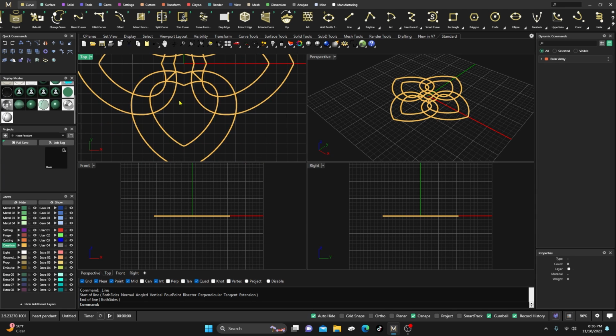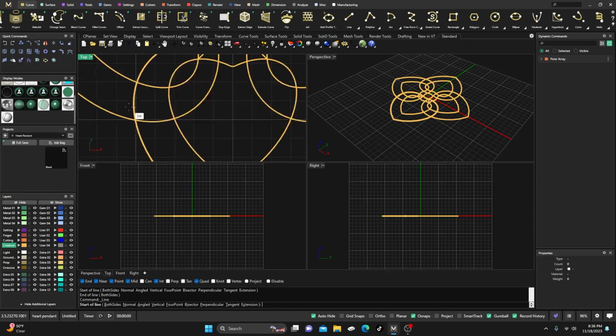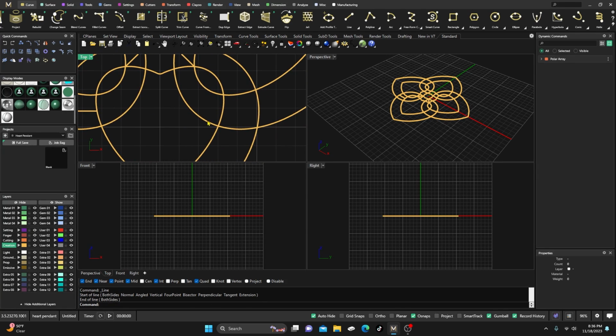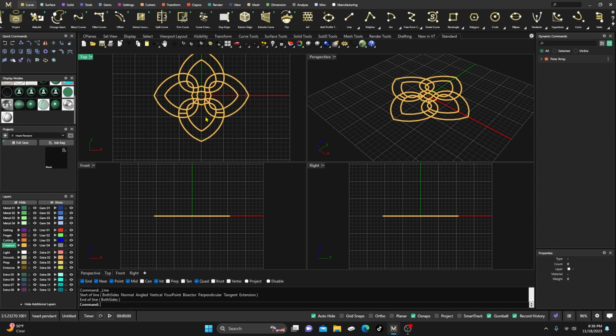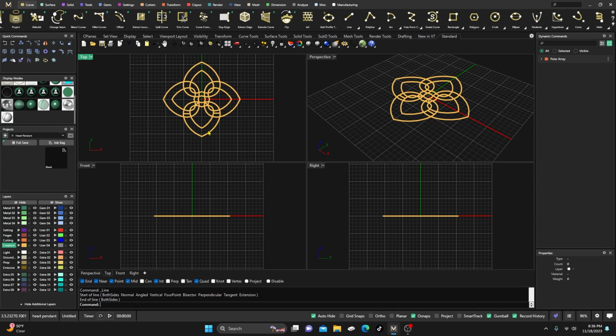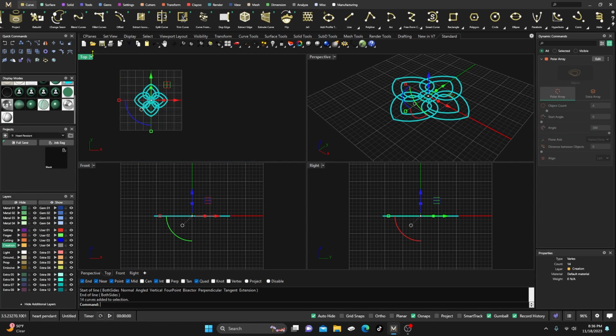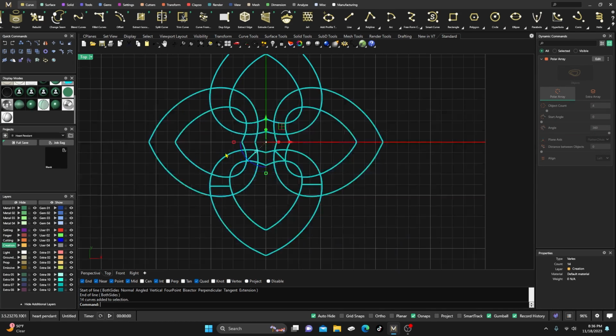Those two curves there, and I'm going to go ahead and just drag me a curve holding down shift from here to here, and then one over from here to here, right? So I have those. All right, and now what I'll do is I'll go ahead and select everything. And let's zoom in here.